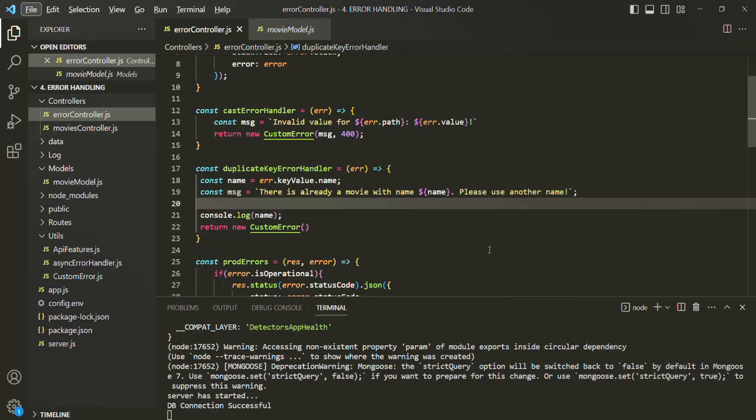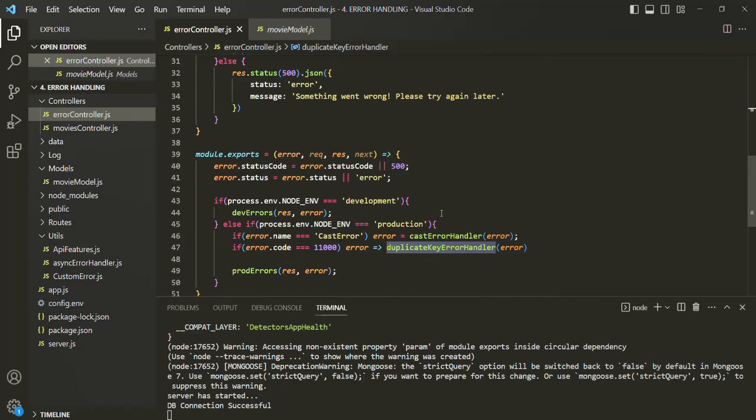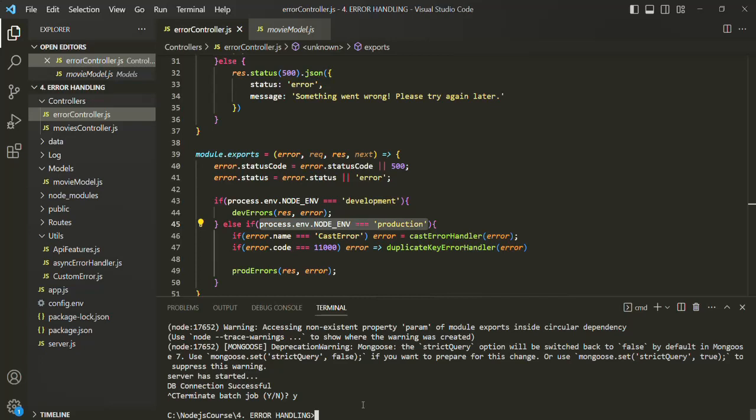This function will only get called when we are running this application in production mode, because we have written it inside this if statement. Okay, so let me stop this process again, and let's run it in production mode now.